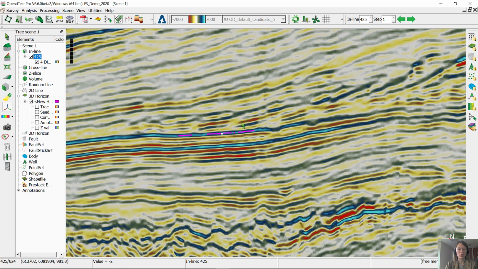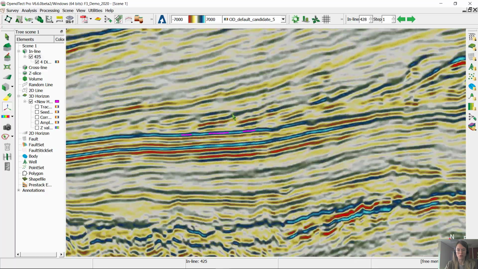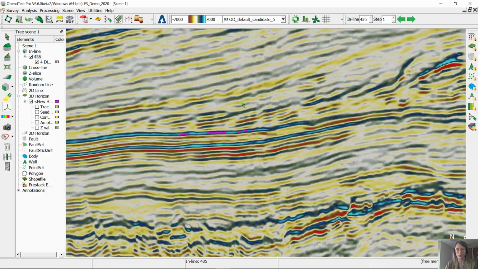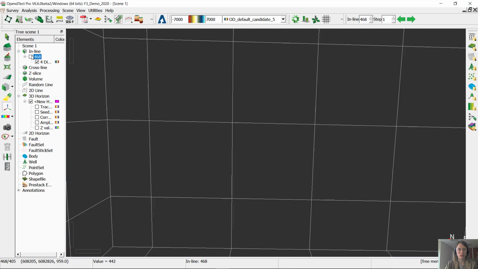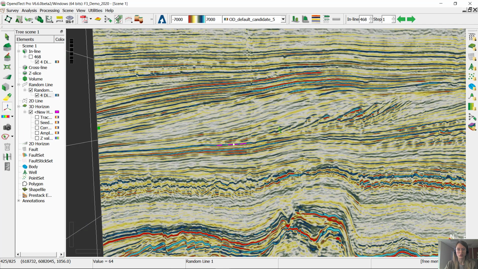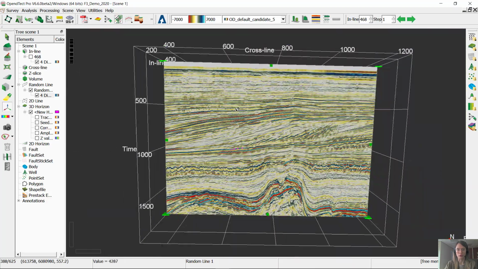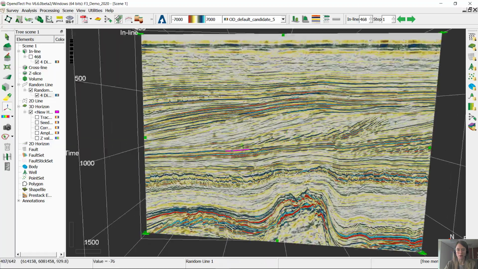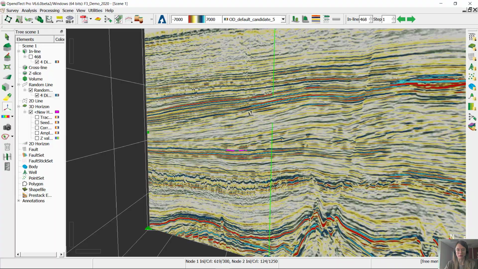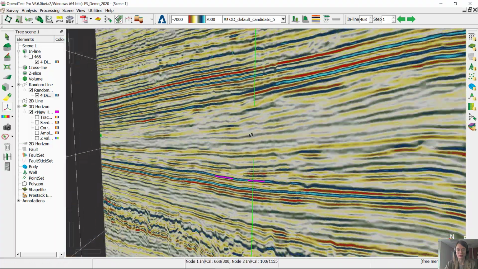I'm going to click on my inline and push it back and forth to QC the tracked patch. There is actually even a better way to QC from a random line. You can also in a similar way push the random line back and forth, but you can also hold Control, and this way you can rotate the random line in all directions.